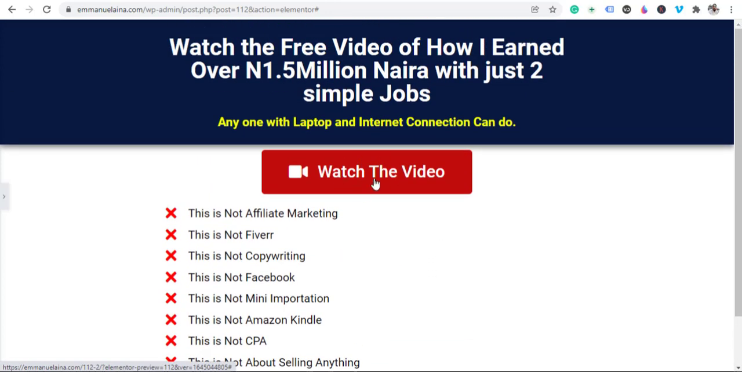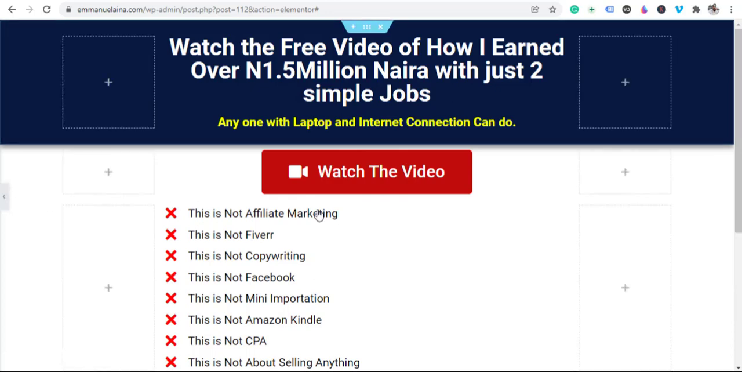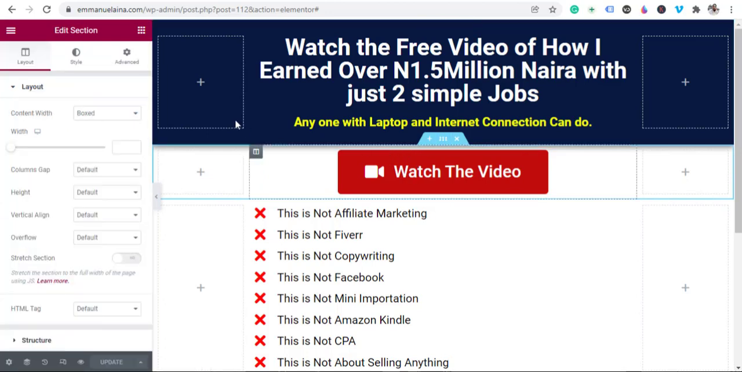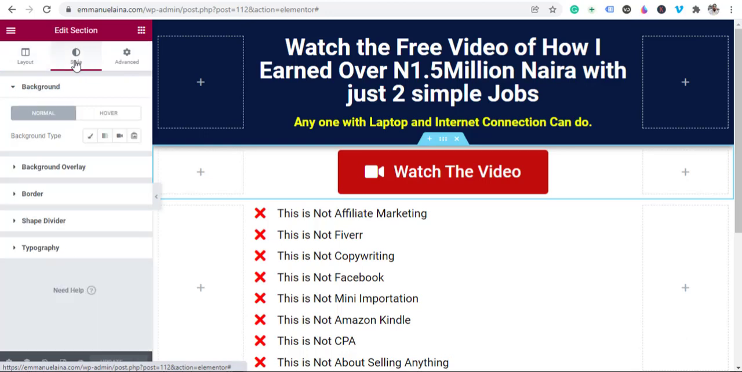We can apply the same concept with this button. Then I want us to do that quickly. So you want to click on this button. No, this is a section of the button. So you want to click on this button here. Then you want to come to style. Then you want to come to border.